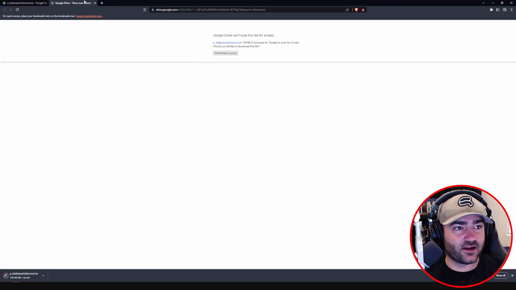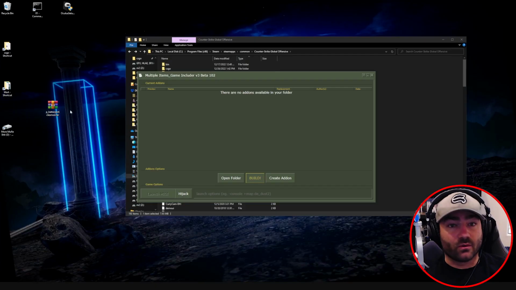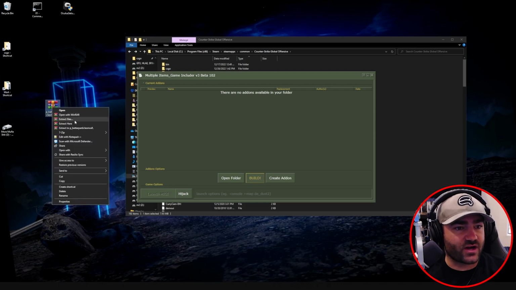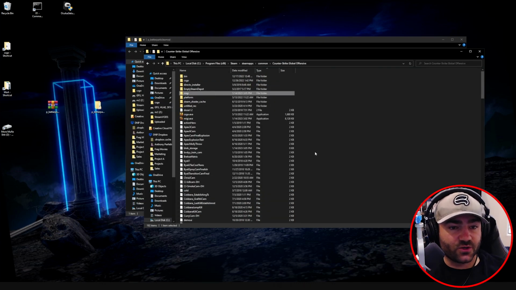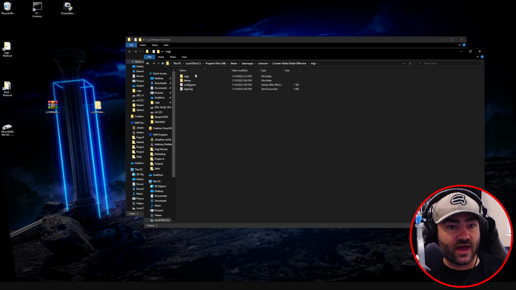I've already run antivirus on it and everything. Okay, now, how do we install it? Well, let's extract it first from its RAR. Now, what you want to do is go back to that folder where you installed MIGI, right? And you want to go over to the MIGI folder, okay? So click on the MIGI folder and then go to CSGO and then click on add-ons, okay?